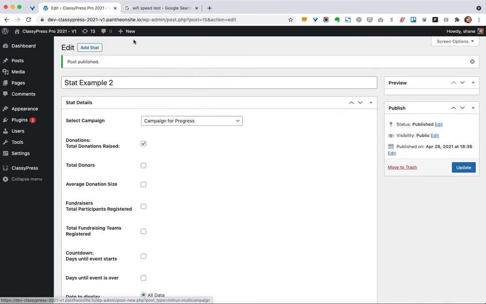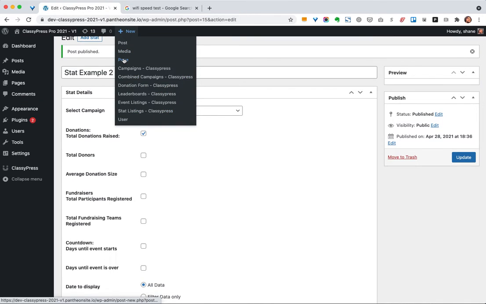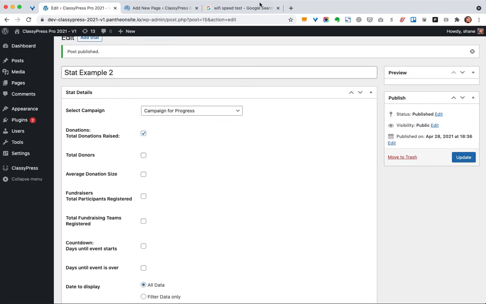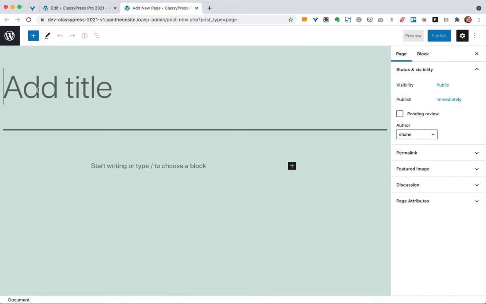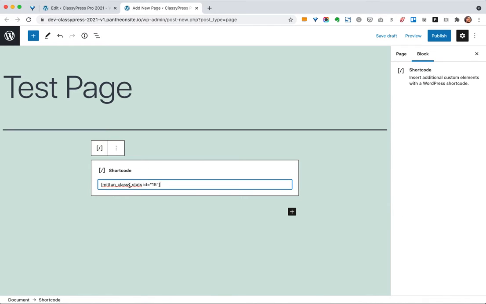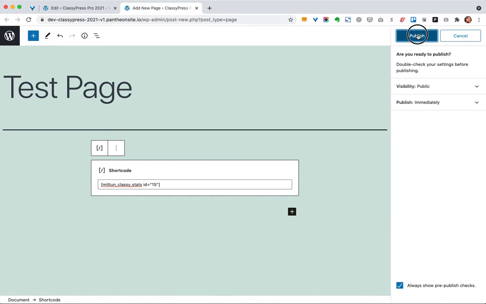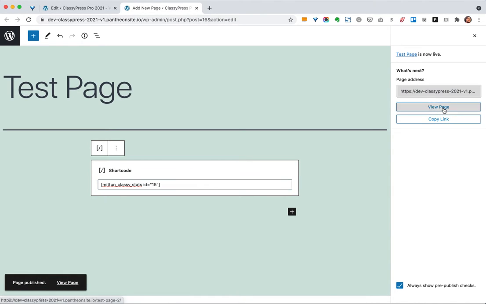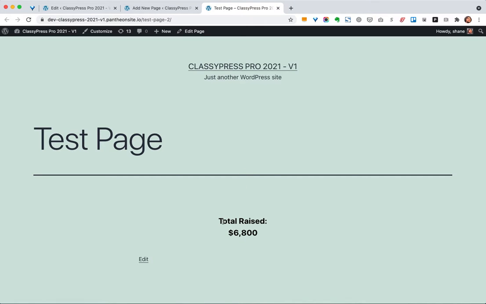Now, while this is loading, I'm going to go over to create a new page in a new tab. And this is just a vanilla WordPress style, meaning the basic default WordPress theme. So test page. Now I'm just going to paste in the snippet, just like so. And I'm just going to click publish. So once this publishes, I'm going to go to view. And you can see total raise $6,800 right there.